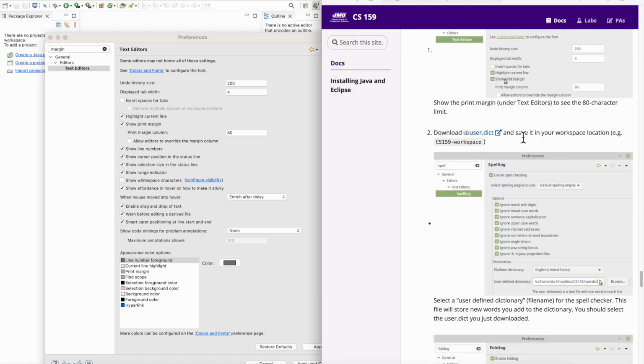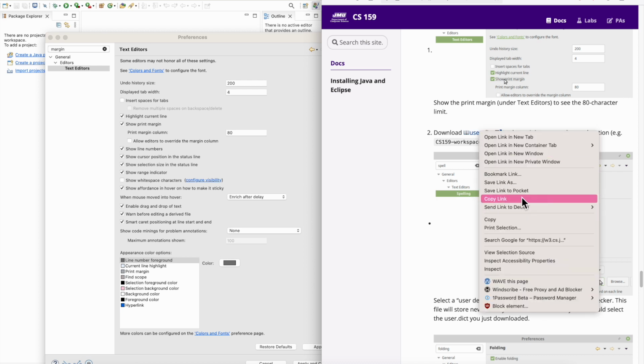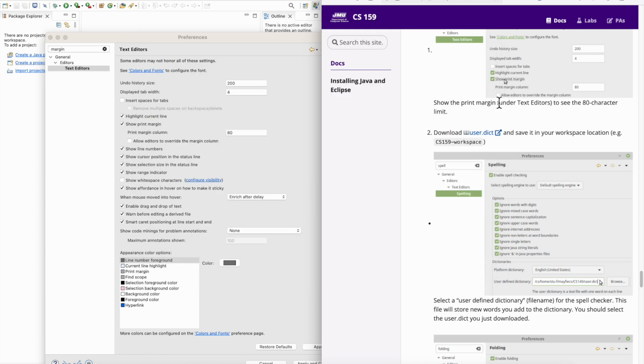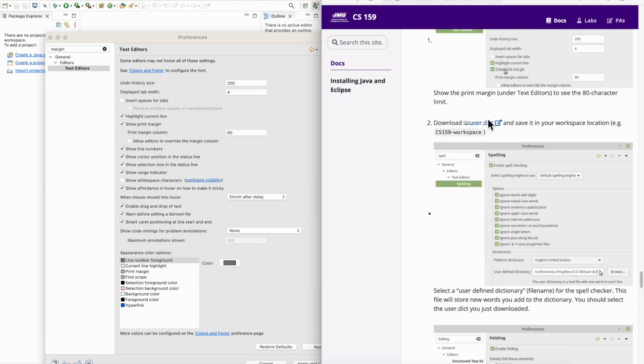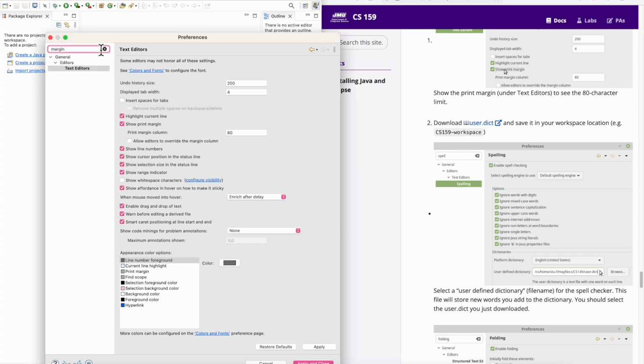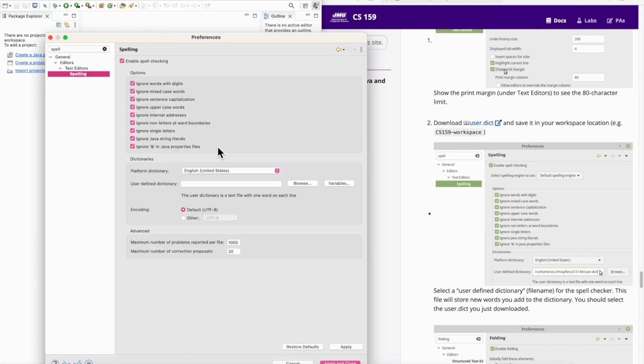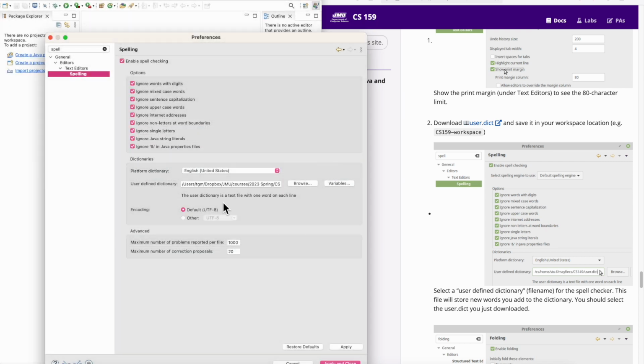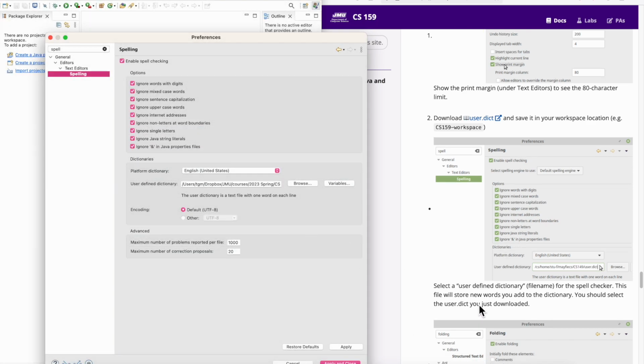Now I'm going to download one more file to save into my workspace. All right, and so then I will take advantage of this file now to be like a default dictionary for me to add words that may not be actual words or else that are words that aren't understood by my system. So let me search in here for spelling. And I want to let it know under spelling that I want to use a user-defined dictionary. I'll browse, and it's right here in my workspace. Here's my dictionary. Apply that.